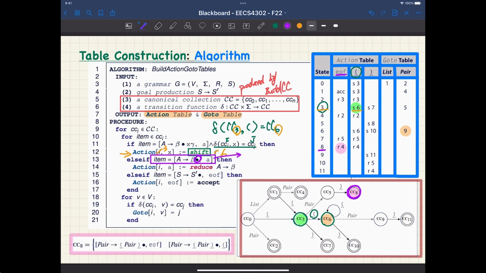So if you look at CC8, CC8 is already an accepting state, meaning reading EOF will reduce. All right? Okay, that's the second one to see. Are we okay so far? Okay. So this one here, let me see. I think these are the examples I want to go over with you.